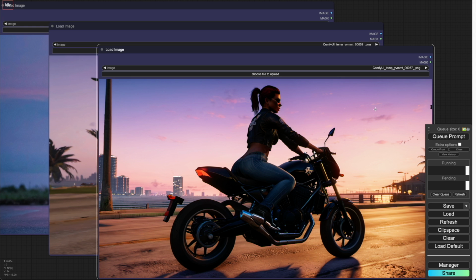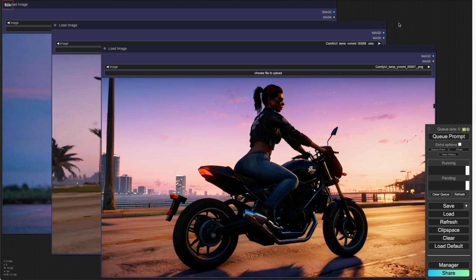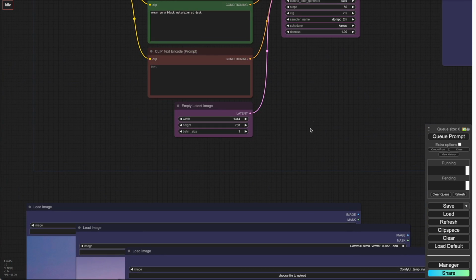And we will also generate an extra image of a cat, just to show you a little bit more example of what you can do when combining multiple LoRas together. Let's go ahead and start generating our images.